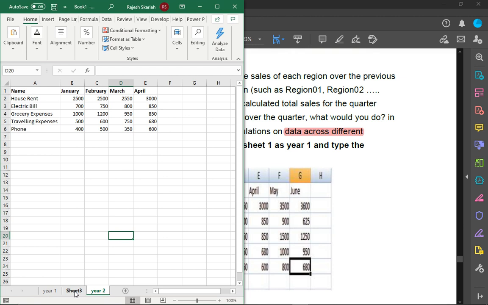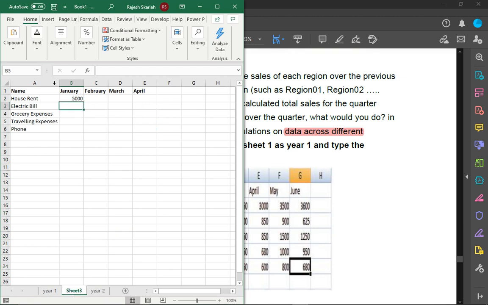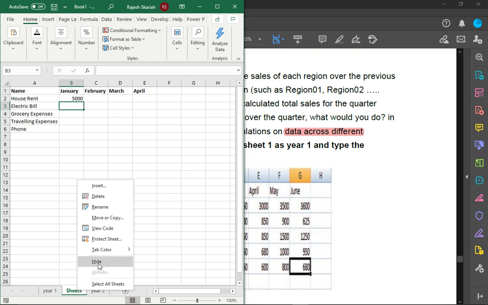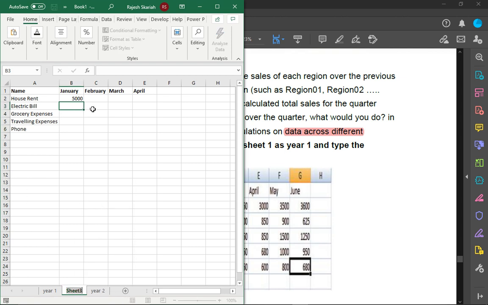Then in sheet 3 we have to copy the names, that is, these fields you have to copy and bring to here in the final stage, and you have to rename this as total. Because we want to find the total amount of year 1 and year 2. So you are renaming the last sheet as total. So we have year 1, year 2 and total.